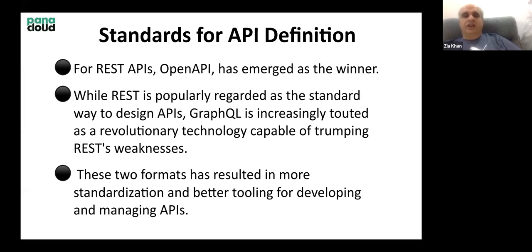And the other one is GraphQL. So therefore, at this stage, you just remember two names: the REST-based Open API standard and the GraphQL standard. We are going to use these two standards to learn how to define APIs. Okay.